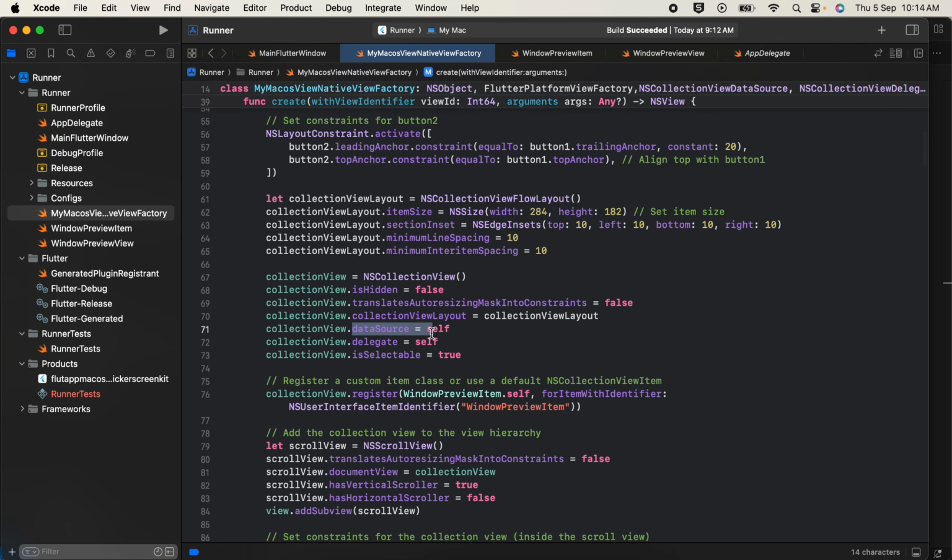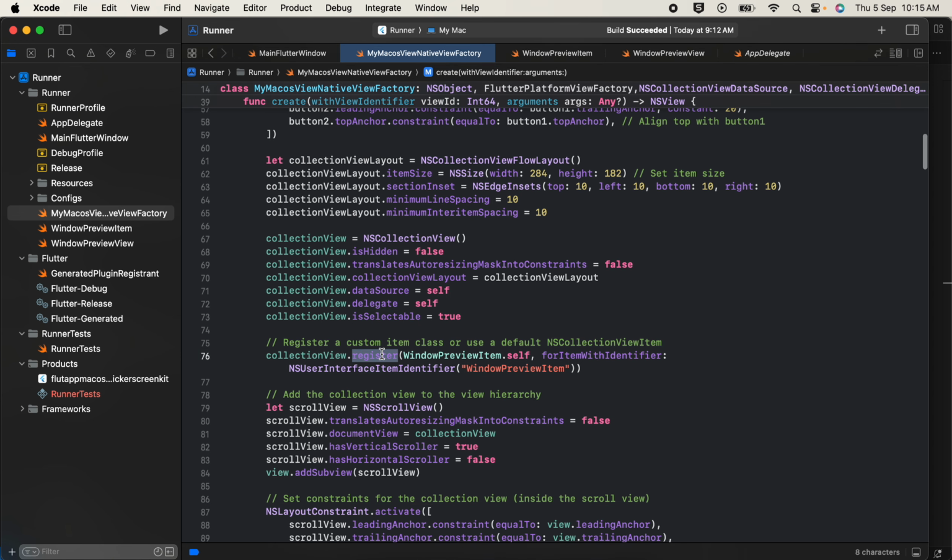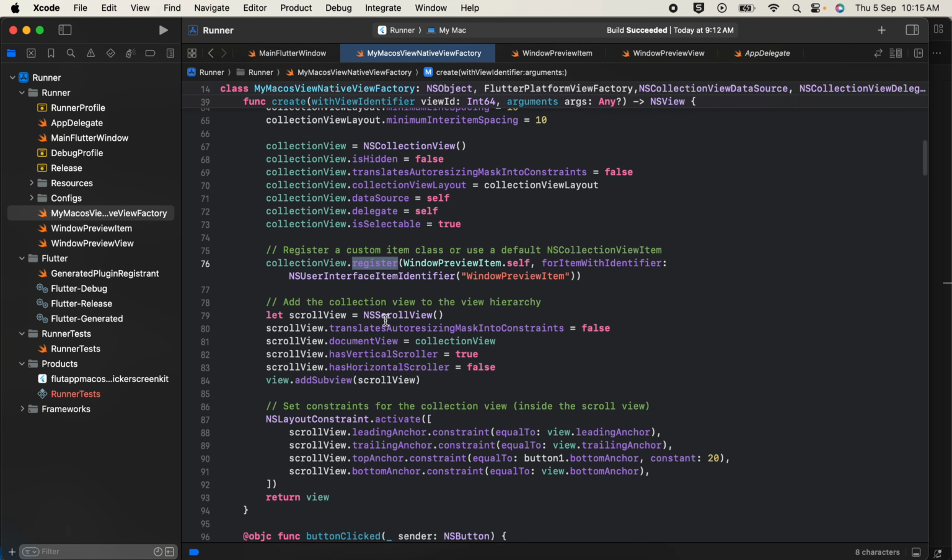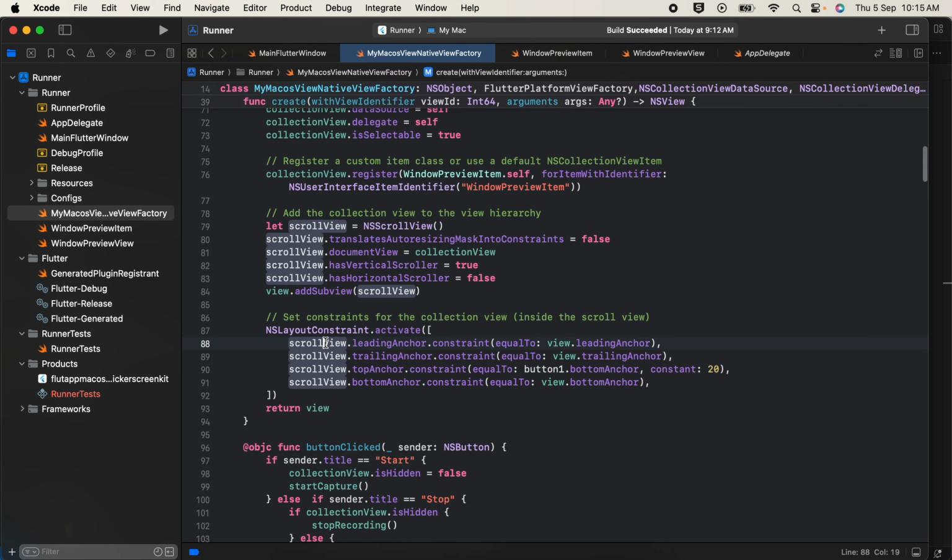Here we set up our delegate and data source, and isSelectable we make true, because otherwise once you click on it you won't get the click listener for the collection view. Here we register our cell. Then the collection view requires a scroll view, so that's why I have created this, and some NSLayoutConstraints.